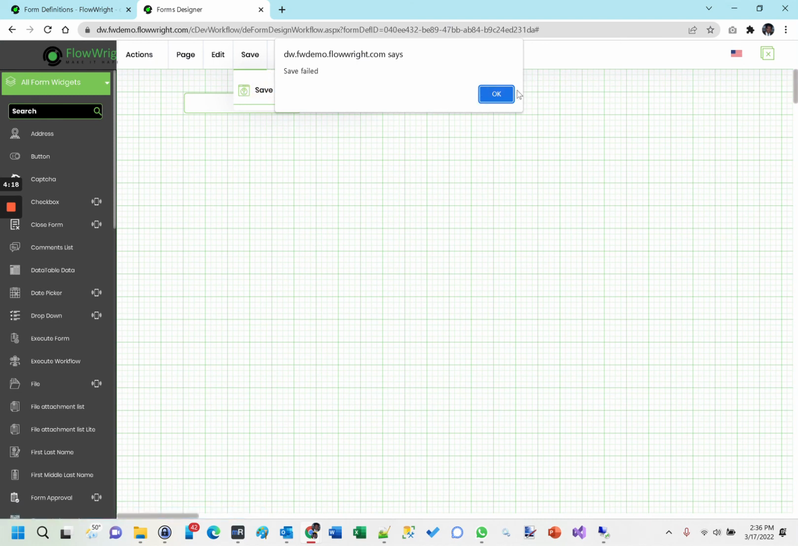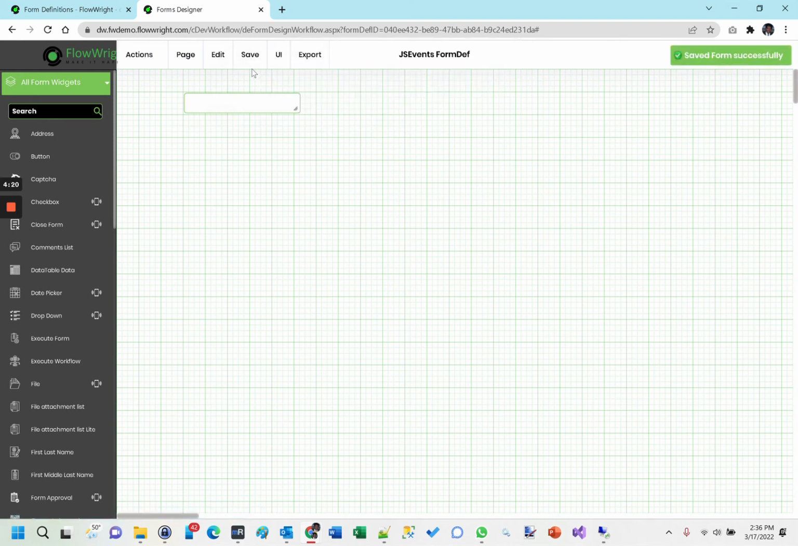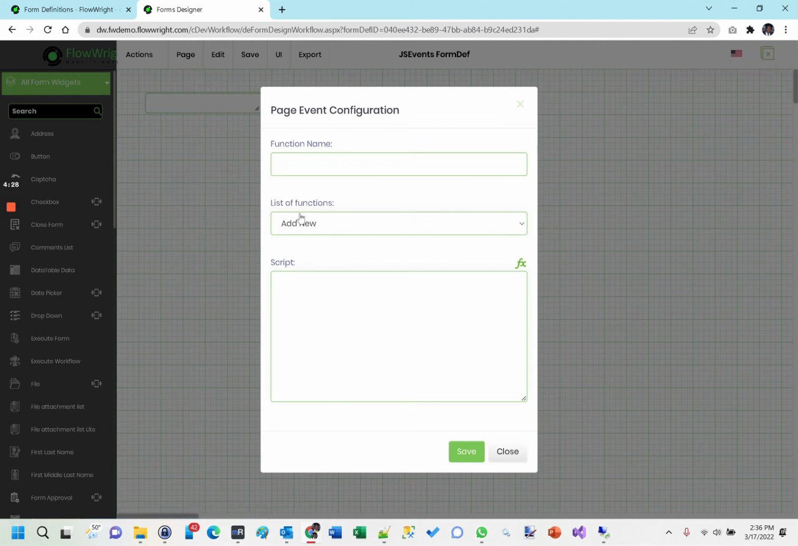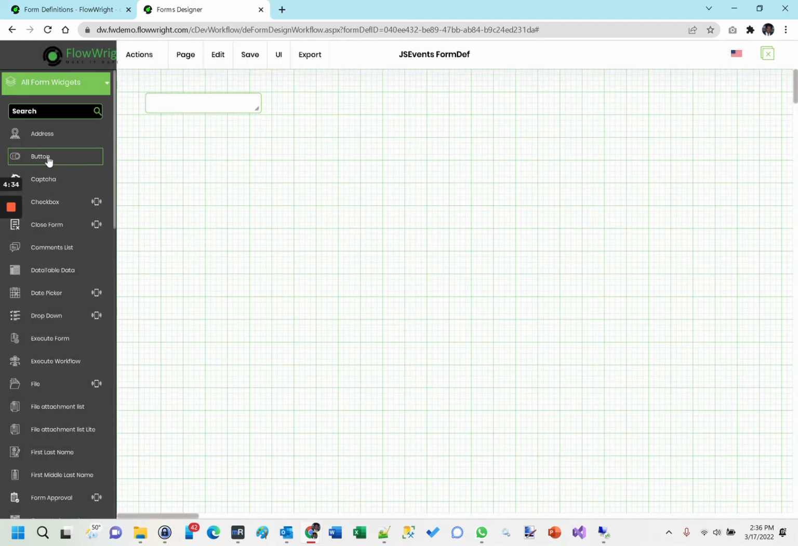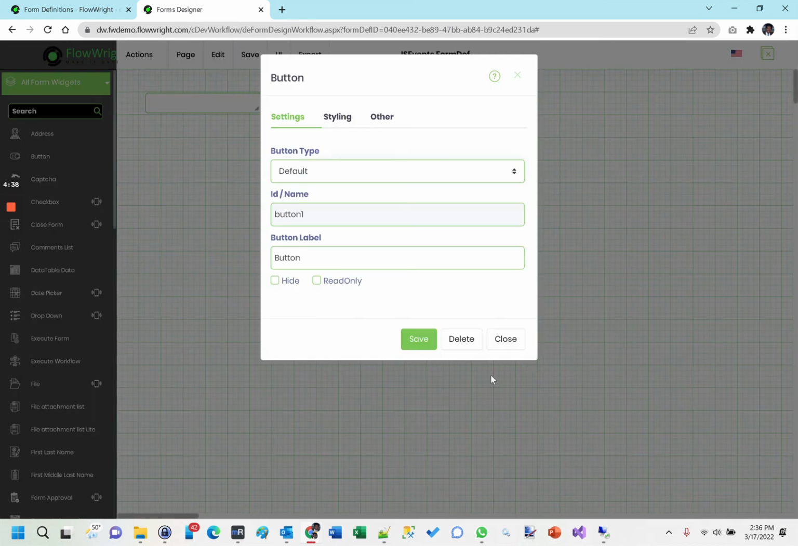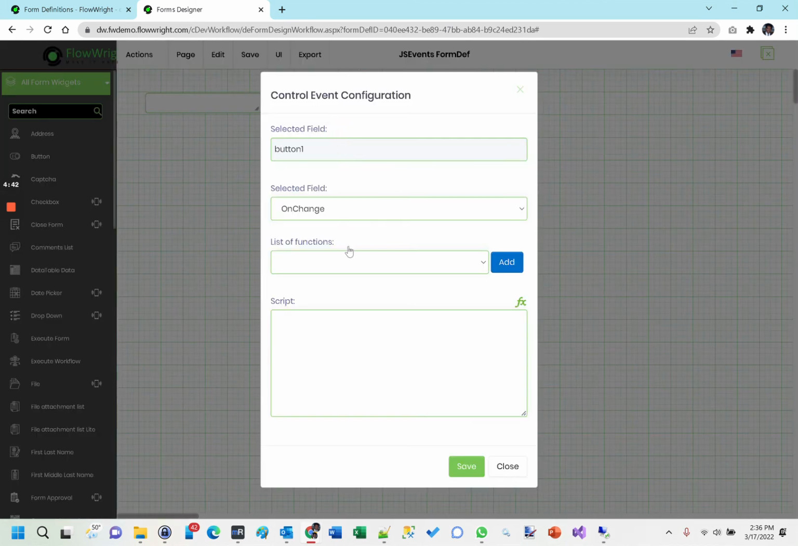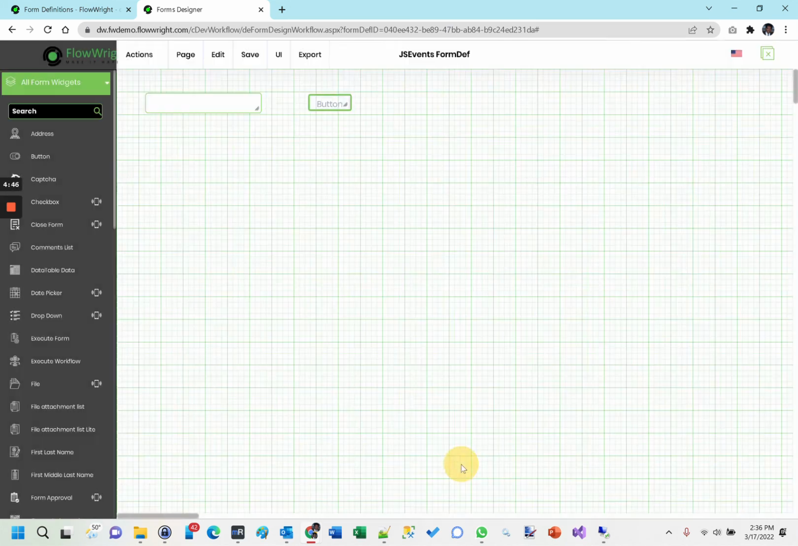Now this page level function should be available. I'm just going to go in here and verify the page level function is still there. So let me put a button now. And inside this button, I'm going to select the function display value and say save.